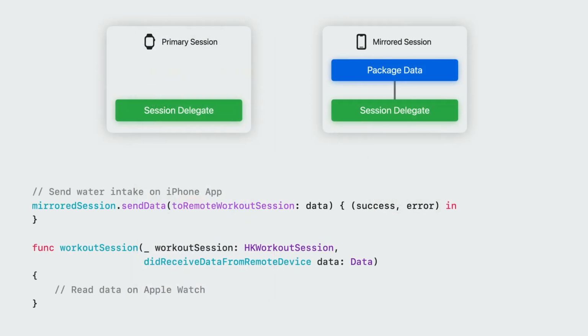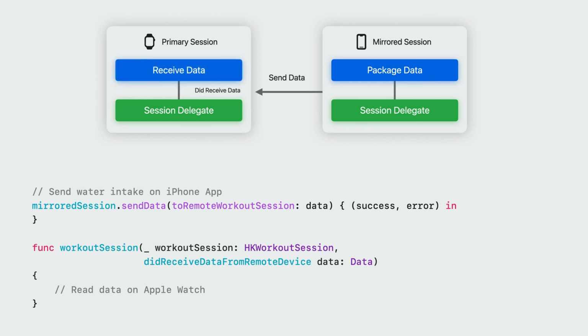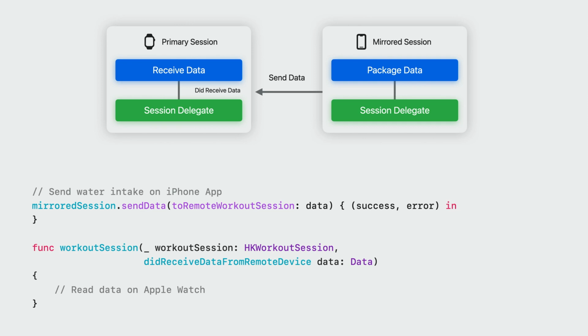Using Send Data to Remote Workout Session, I can also send data in the opposite direction, from my iPhone to my Apple Watch. In my example, I want to keep track of my water intake during a workout, so I can analyze it afterwards in the hopes of creating a better hydration plan for my next ride. To do this, I'll package and send the amount of water I consume on the mirrored session from my iPhone to Apple Watch. The primary session's delegate method did receive data from remote device is called with the packaged data, which I'll unpack and save on my Apple Watch.